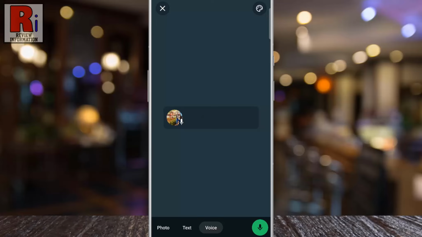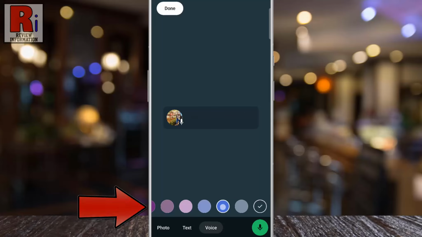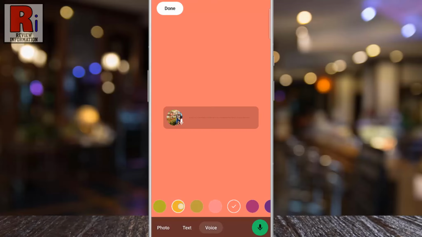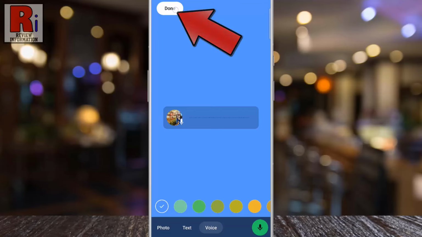Before you start recording, you can change the background color. To do this, tap the Color palette in the top right corner. Then select your desired color. And then tap Done in the top left corner.